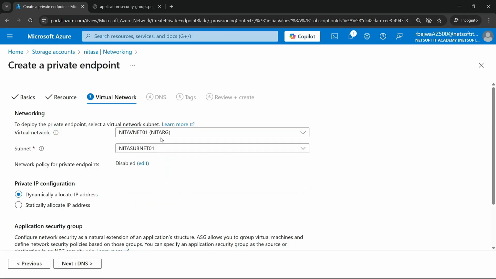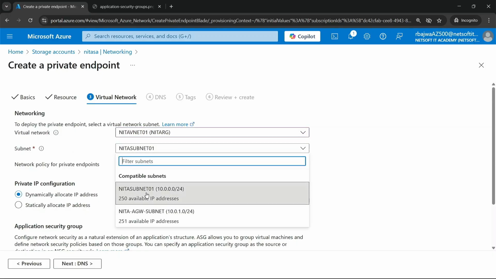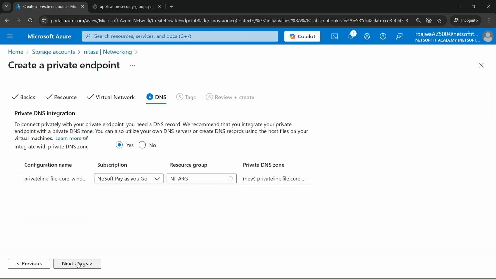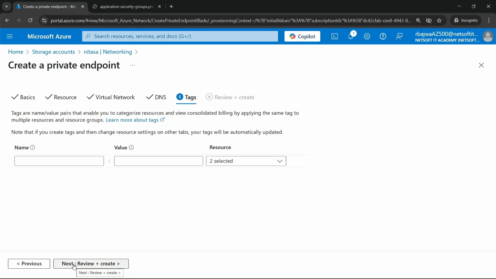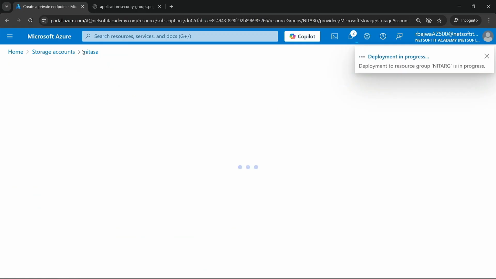Next, to which network do you want to connect it? Well, I want my private endpoint to be inside this network and this subnet. Okay. Do you want to give this network card a static IP? Well, you should, but for this lab, even a dynamic IP is good enough. Next. It will give this IP a DNS, so I'm okay with that. Tags are not compulsory in this case. And let's create it. So now I'm creating a private endpoint.